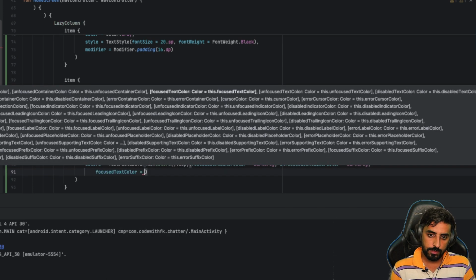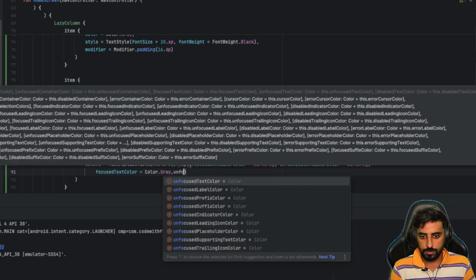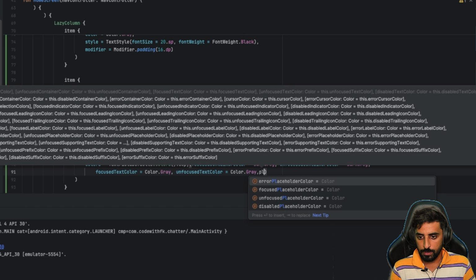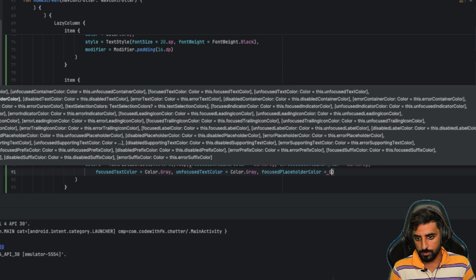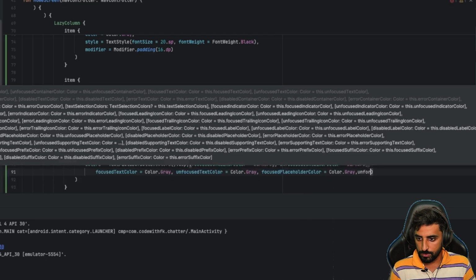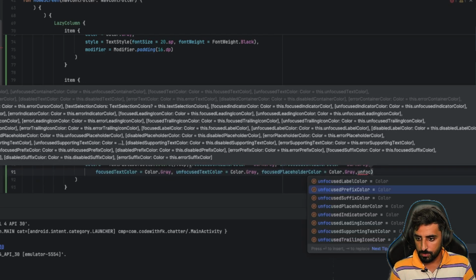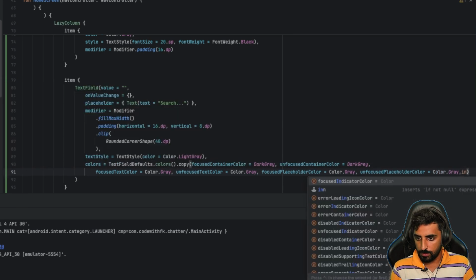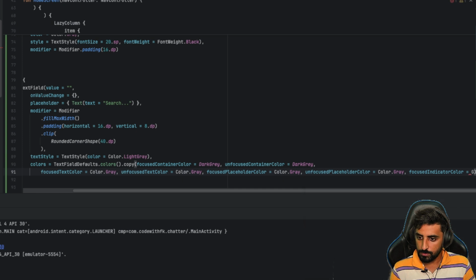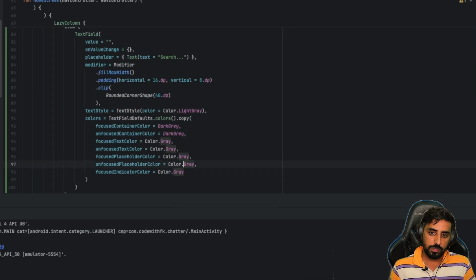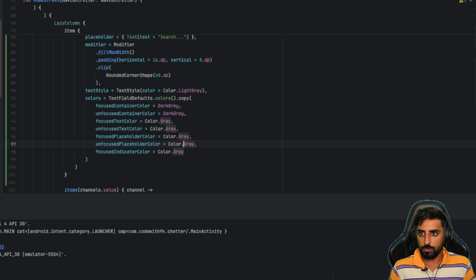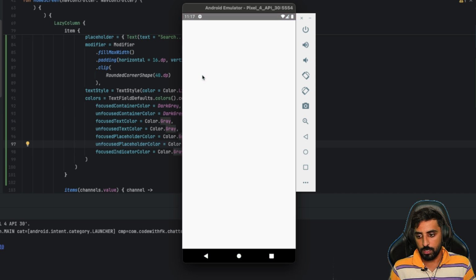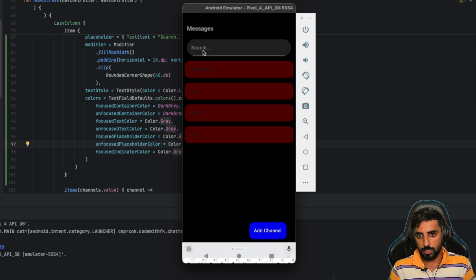Okay, second thing is the text color. So focused text color is going to be gray, unfocused text color is also going to be gray, right? Then the focused placeholder color is also going to be gray, unfocused placeholder color is going to be gray as well, and then indicator color is also gray. So these are some colors that we set, and now let's say if I run it, I'll probably get what I need in this section, and now you can see that I have this.